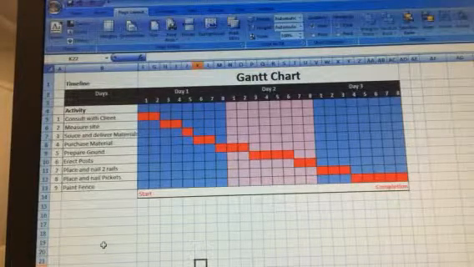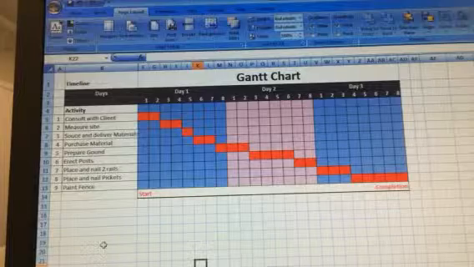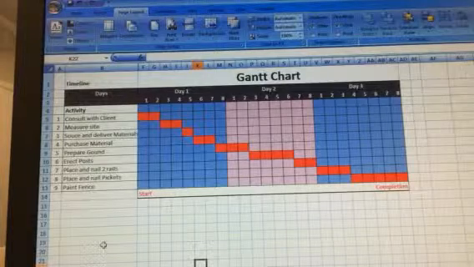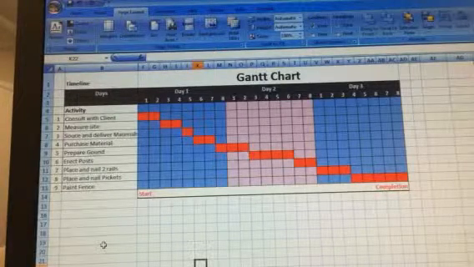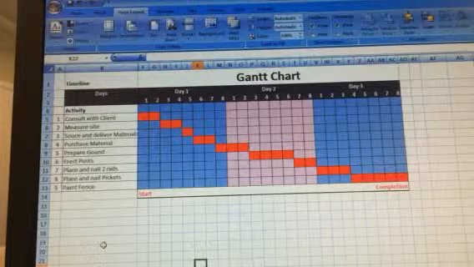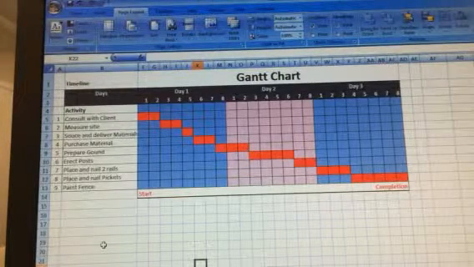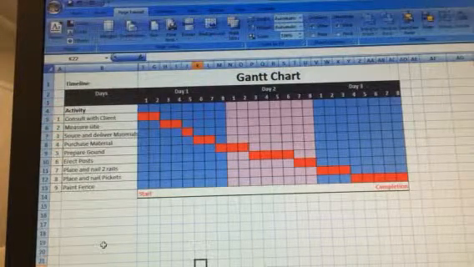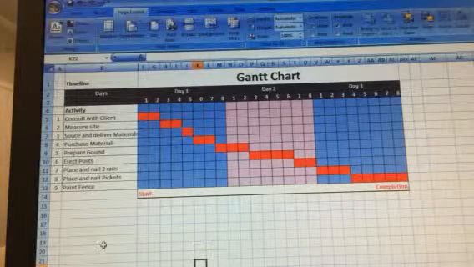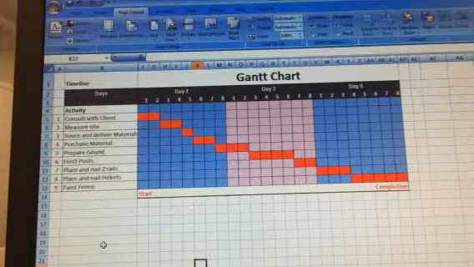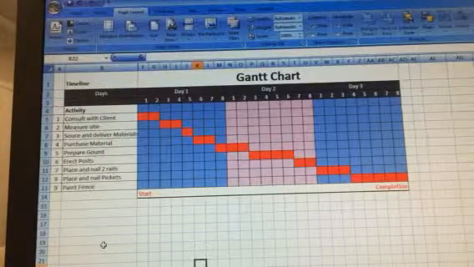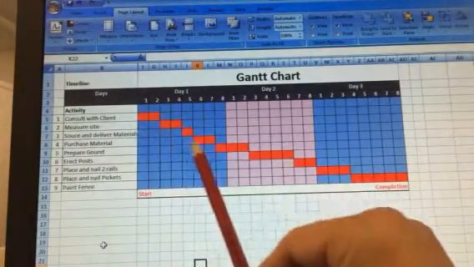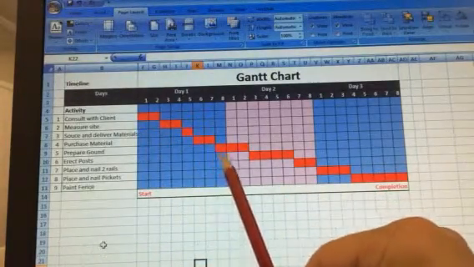So I'm going to run through a very simple program here, and one of the tasks is based on an example with a fence builder that needs to build a picket fence. Now the Gantt chart will indicate several things. Down on the left side here, you'll see the list of activities: consult with the client, measure site, source and deliver material, etc. They're listed in order from 1 down to 9, and you'll see across the sheet these red bars which indicate an estimated time it will take.